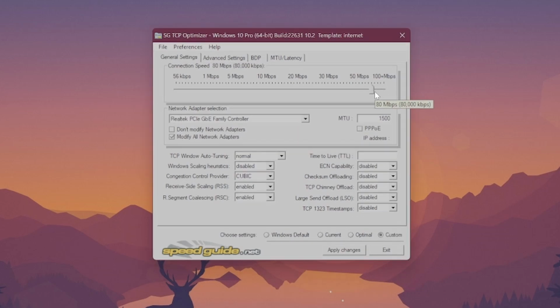And then you're going to start with this slider, and you're going to drag it all the way across to 100 plus Mbps, because that will allow you to get the most out of your Wi-Fi adapter. It will not limit your Wi-Fi at all. Next, you're going to select your active network adapter. Mine is a TP-Link, and then you want to have modify all network adapters checked, just in case you change your Wi-Fi adapter in the future. You won't have to do this again.